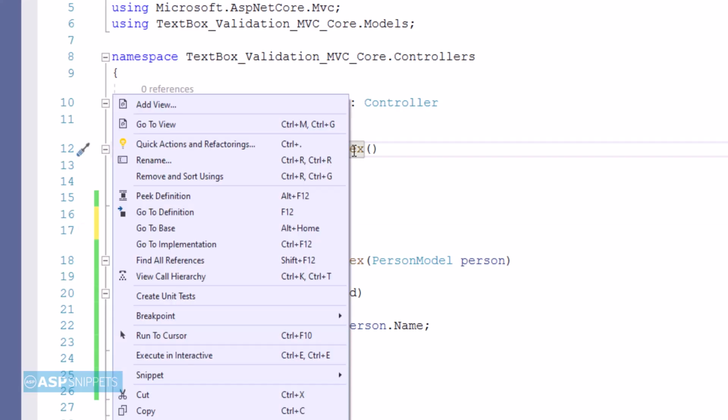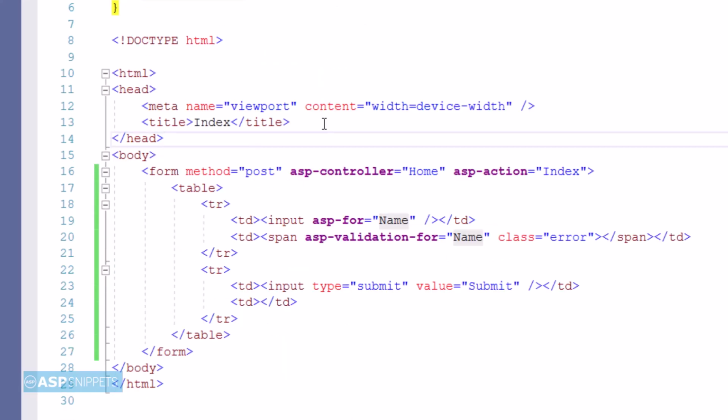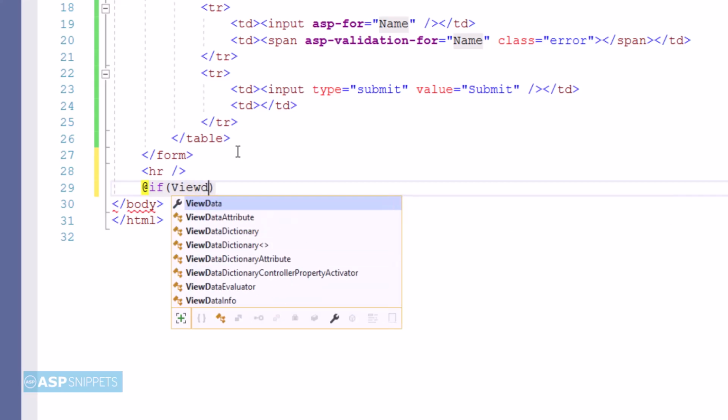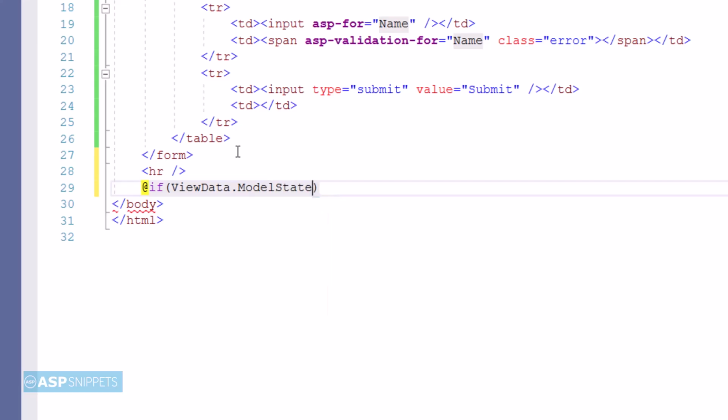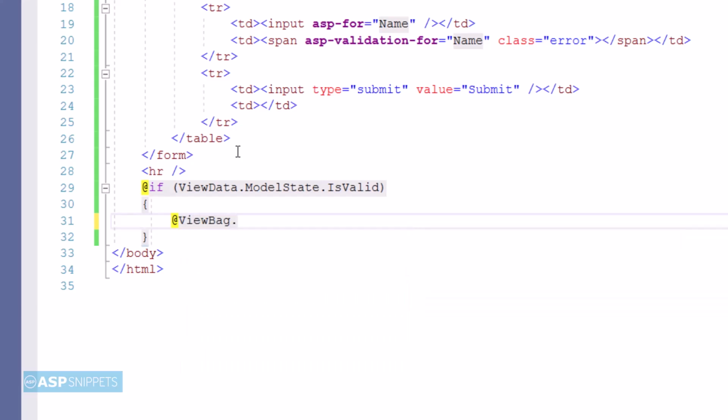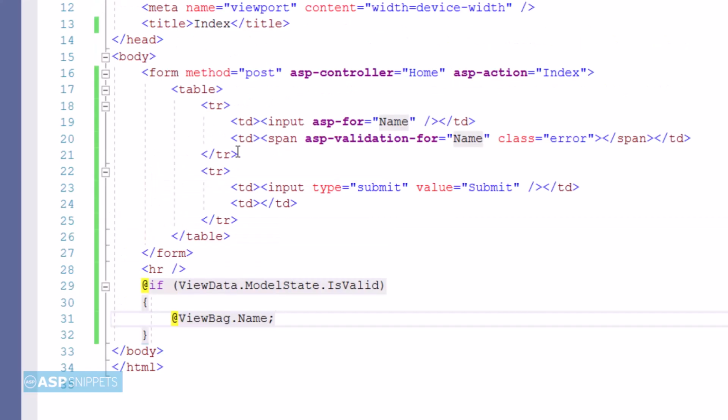Now again, let's move back to the view. Firstly, I am checking whether the state of the model is valid or not. If the state of the model is valid, then the value of the ViewBag object will be displayed using Razor syntax. So now here I'll be displaying a message from the controller inside the view. For that purpose, I'll be making use of the ViewBag object. ViewBag allows us to create dynamic objects. That means we don't have to define the data type.